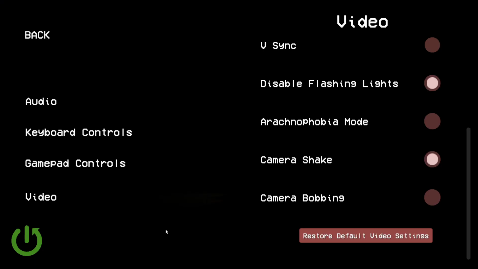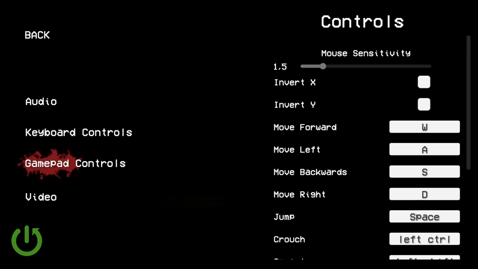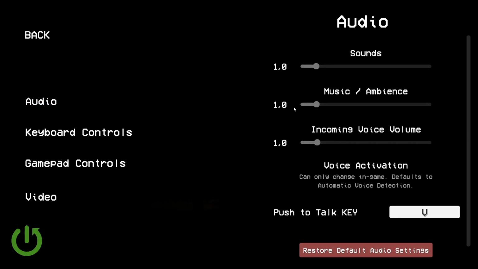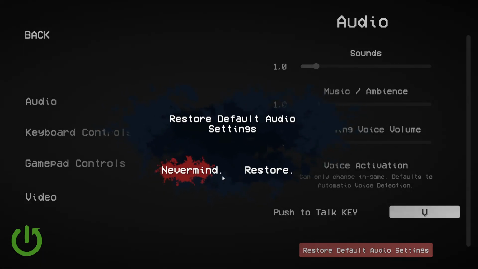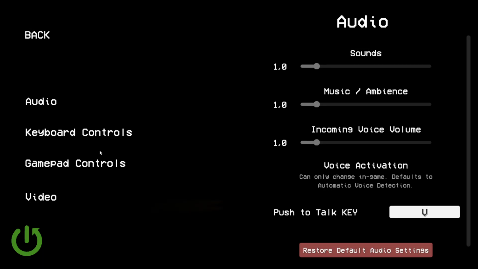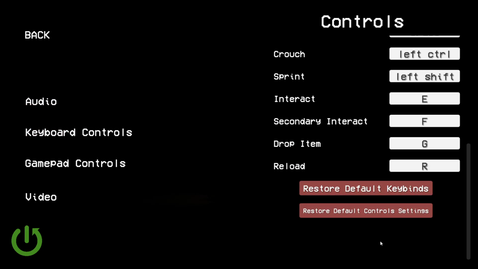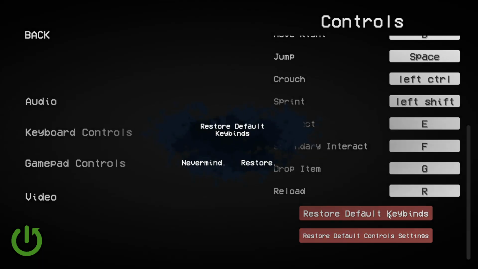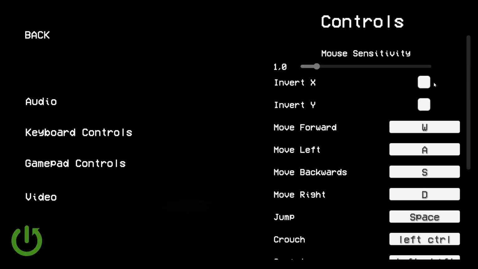Let's open Settings. In Shift at Midnight there are 4 categories of settings, where each category can be reset to the default on its own. You can do so for audio settings, for keyboard controls. There is also Restore Default Keybinds, which targets only keybinds, doesn't target inversion of mouse axis and mouse sensitivity.